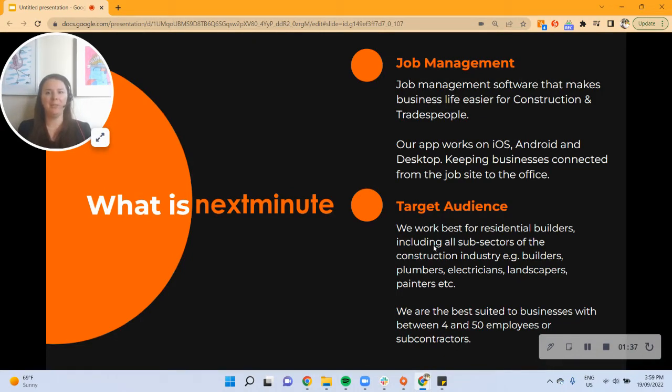We are a job management software that makes business life easier for construction and tradespeople. Our app works on both iOS and Android devices and tablets, and we also have a desktop product that can be accessed from the computer. The idea is that we want to keep businesses connected from the job site all the way through to the office. We work best for residential builders or construction businesses, and that includes all subsectors of the construction industry. So builders, plumbers, electricians, landscapers, painters, plasterers, etc.